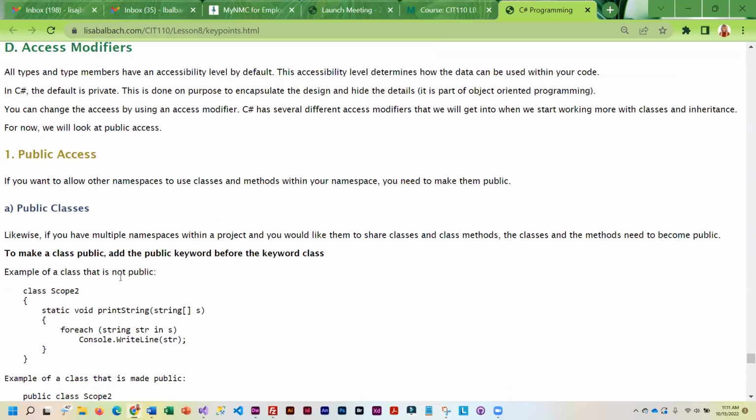When we declare a class and when we declare a method, by default, they are private. And this is done on purpose. It allows people to use classes without having to know all the details of the class. Okay, it's called encapsulation. So it's kind of like, you can start your car without knowing how your engine was built. Okay, it's kind of the same concept.